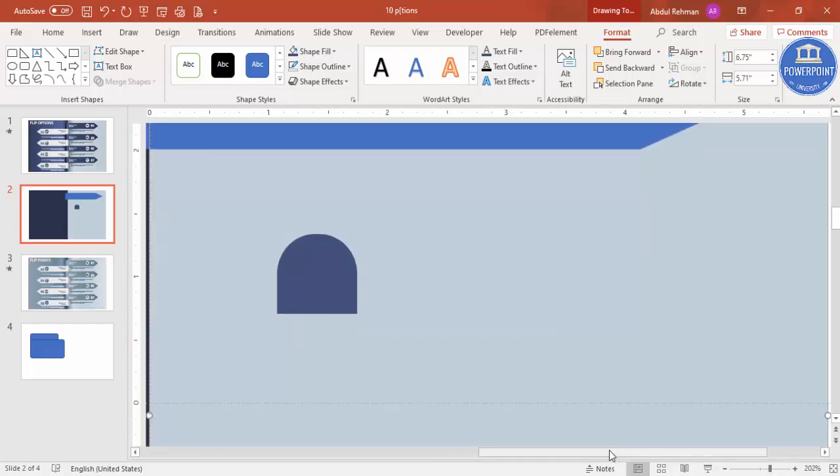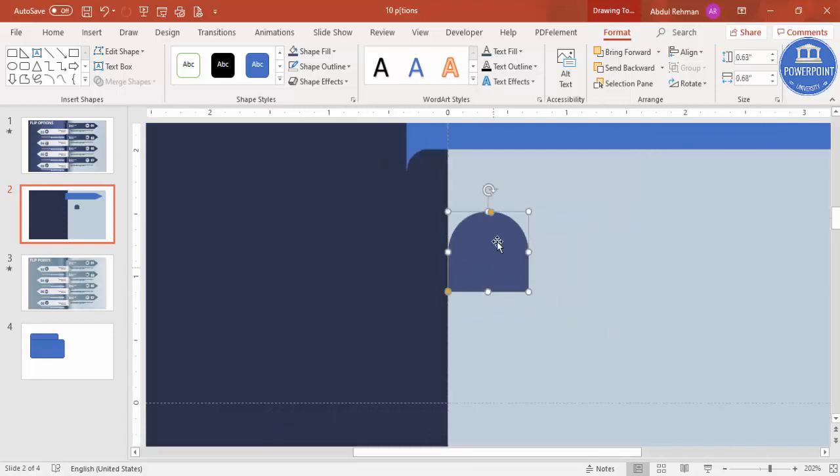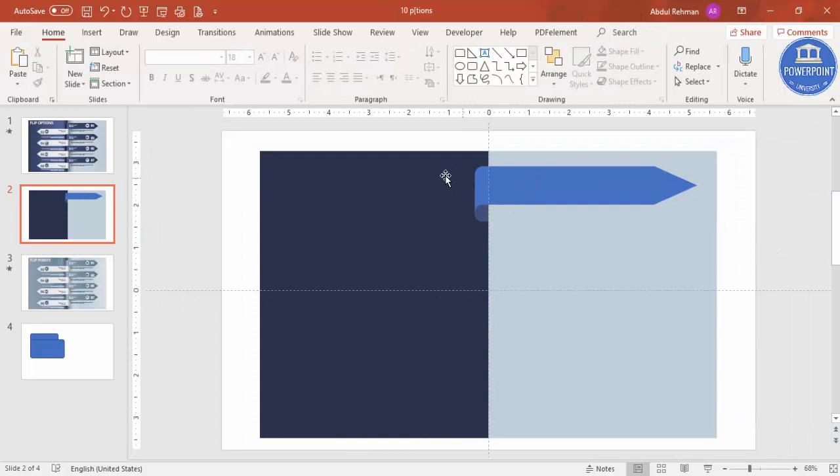I'm just going to zoom in and paste this here. You can see here, I'll just rotate it, reduce the size, hold the shift key to reduce the size. You can see here, till this part, and then just send this to back. So you got this particular shape here.